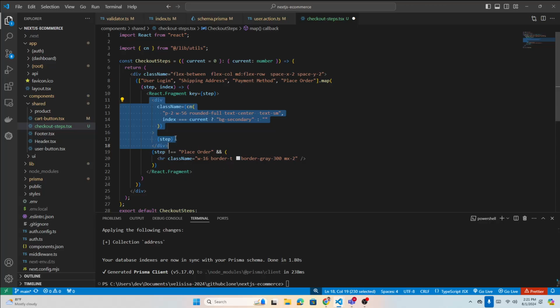Okay, one more thing. After this div, we have this step. This step is one of the items from here. If that is not equal to place order, and that's the true condition, then you put a horizontal line below the item. So basically, when this step is not equal to place order, if that is true, then put this horizontal line. Or some kind of border.